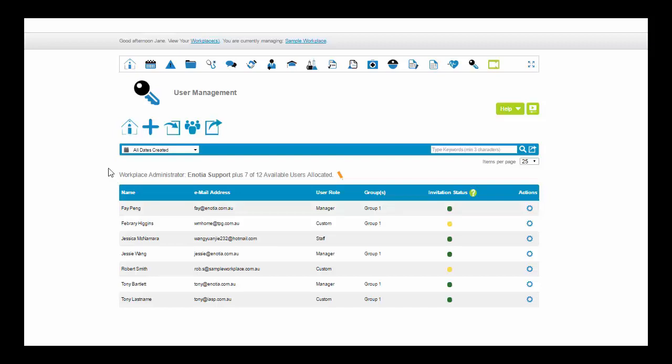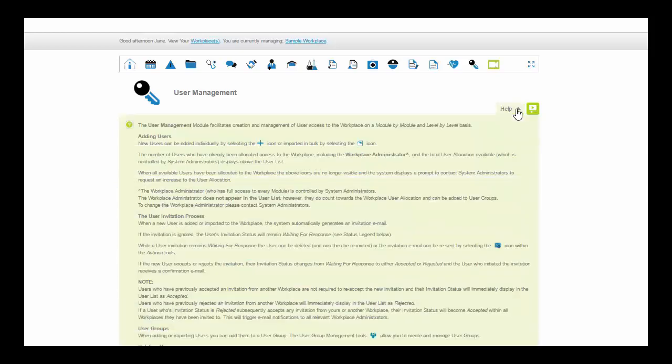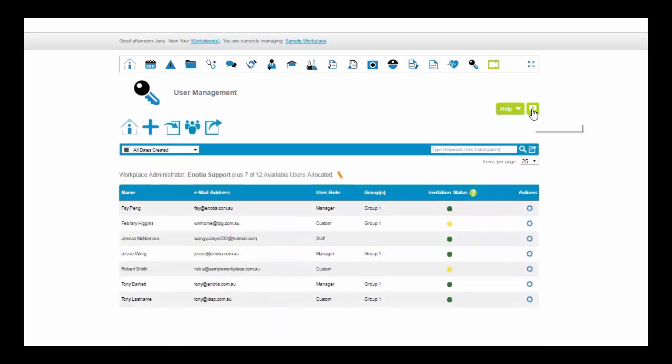While the functions themselves are unique to this module, it is based on the same fundamental layout as all modules in the system. Below the module name and module icon are the main controls. In this case, a link back to the workplace homepage, the option to invite a new user to access the workplace, the option to bulk import users, the ability to create and manage user groups, and the option to export all user data from the module in a CSV file. To the right are the module help notes, which are comprehensive, and a link to this video tutorial.